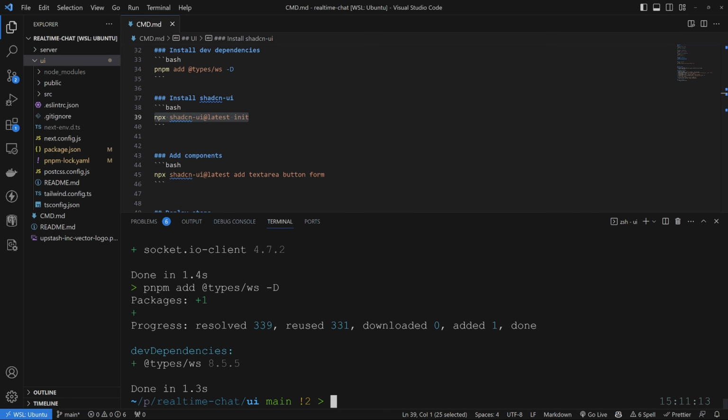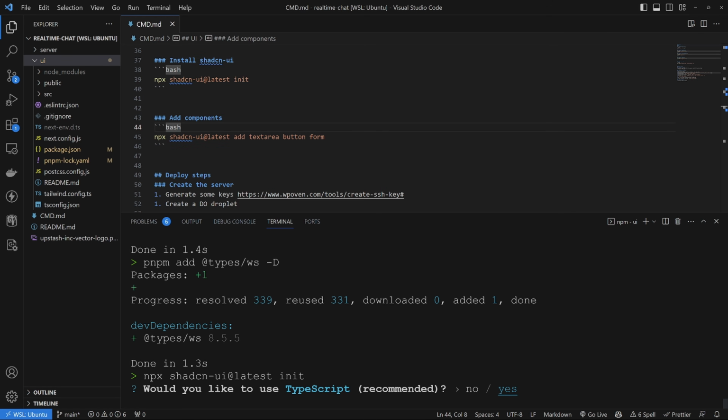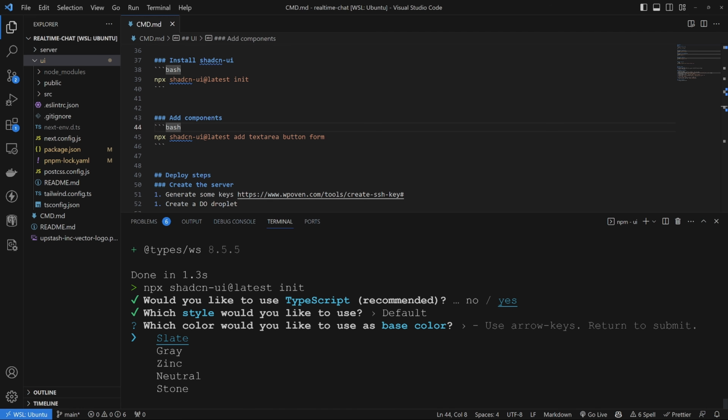You obviously don't have to use this UI, and we're not going to use many components for it, but it is really easy to get started with. And so I do recommend using it. And it also allows you to make really nice user interfaces quite easily. And I want to select yes for TypeScript. I'm just going to select the default, and the color is going to be slate.